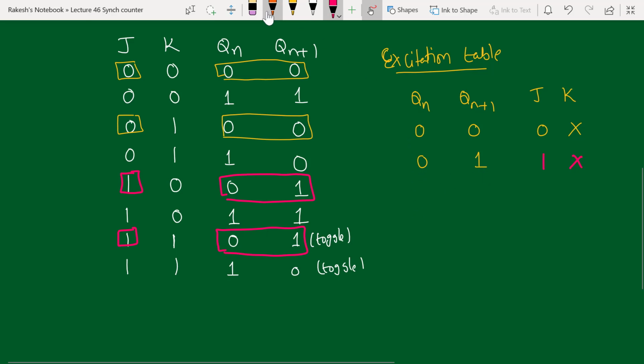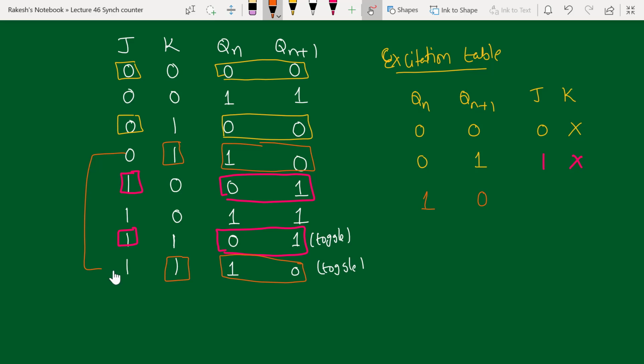Now I am going to take the 1 to 0 transition. If you look here, this is 1 to 0 transition, and this is also 1 to 0 transition. Your K is 1, your K is 1, but your J is changing between 0 and 1. So whenever you want to change your output from 1 to 0, you require K equals 1. J can be anything, it can be 0 or 1. That means x comma 1.